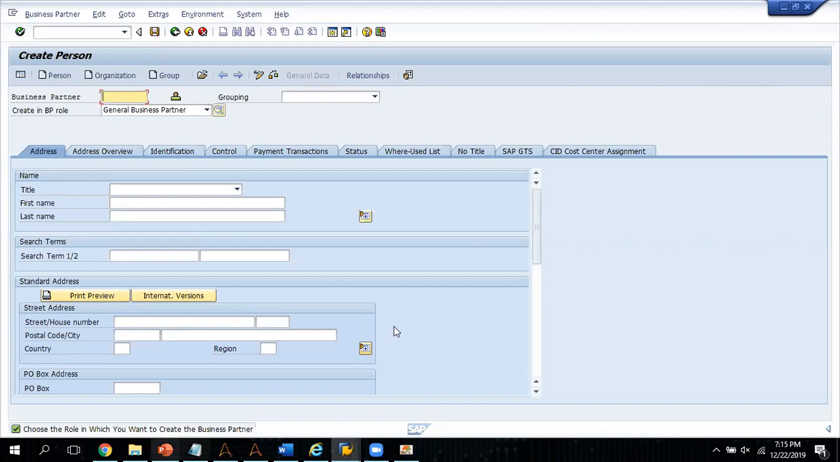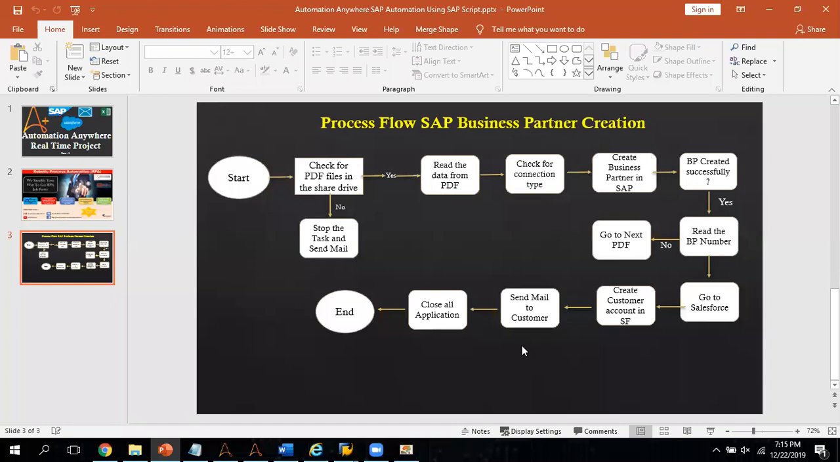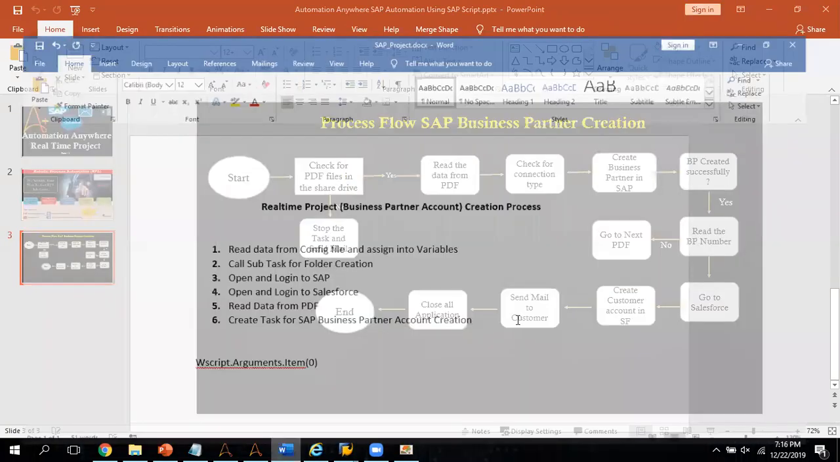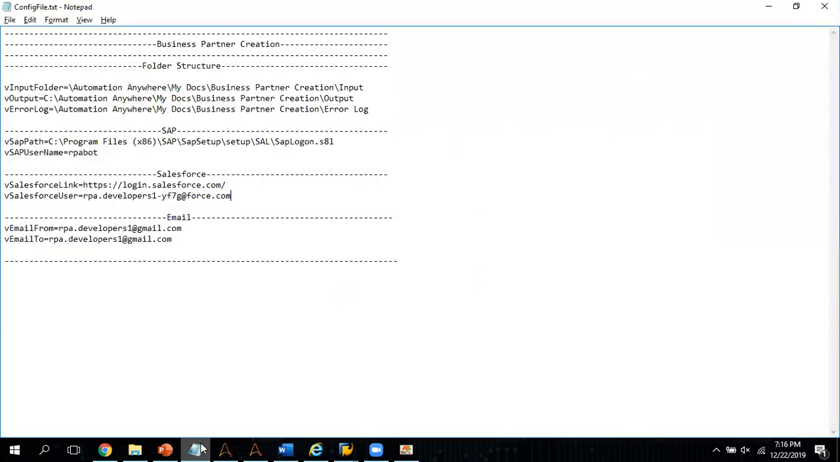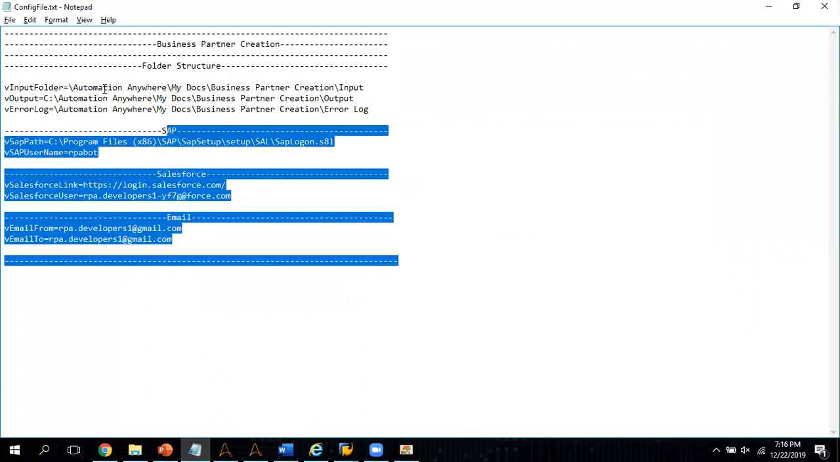If you see this process steps, we have to follow certain steps to complete this requirement or this process. To make you understand, I have written down some information here in the Word file. We will start our process by reading data from the configuration file, which I have created. We are not going to keep anything hard coded. We will use the information from the configuration file, which I'm using in a notepad format.